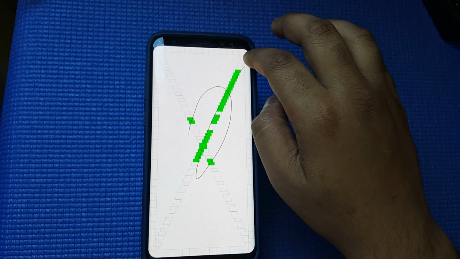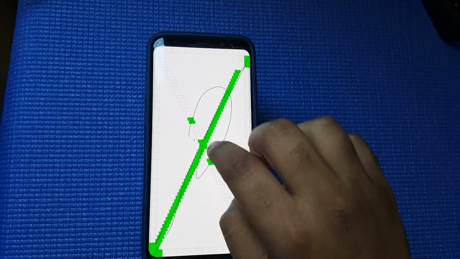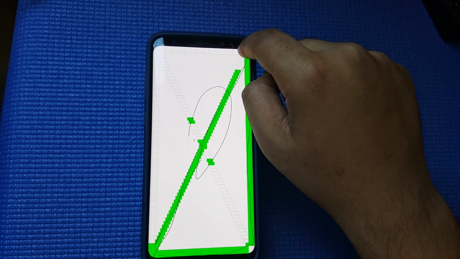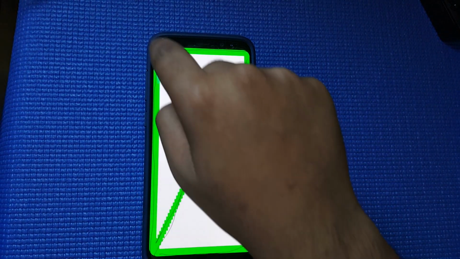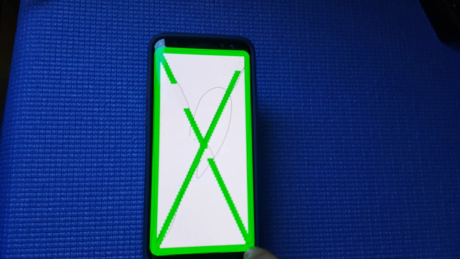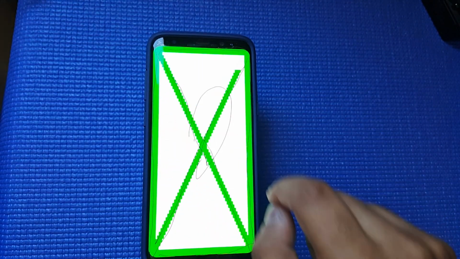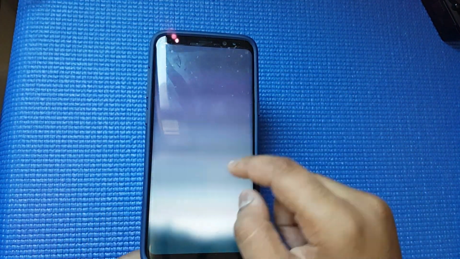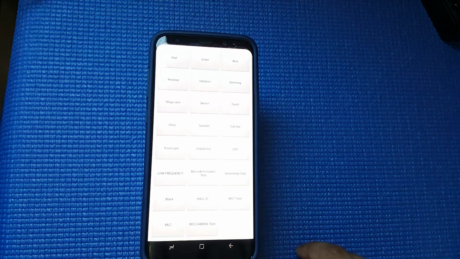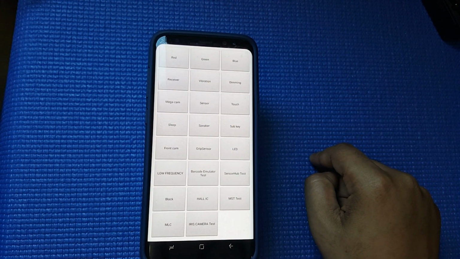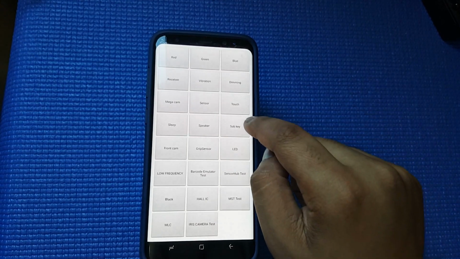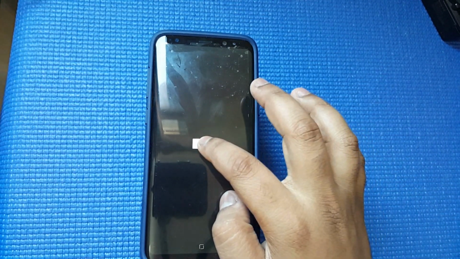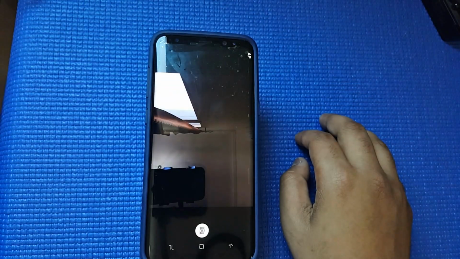so touch, you can put your fingers or just play around. So I'm just gonna quickly, basically calibrate your phone, testing all of the sides. Now sleep. Speaker. Sub key. Front cam.